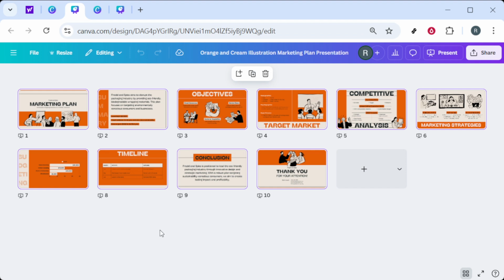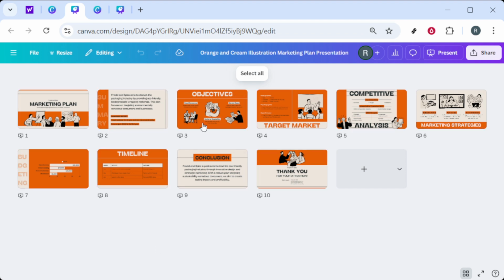With your pages selected, press Ctrl+C on Windows or Command+C on Mac to copy. Canva copies the whole page structure, including text boxes, images, colors, and most formatting, so you don't have to rebuild anything from scratch. Head back to the Canva homepage.